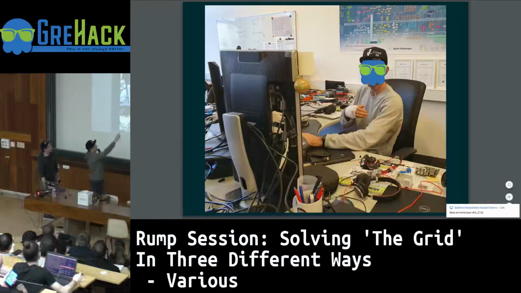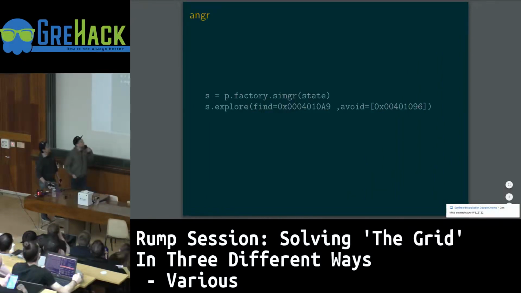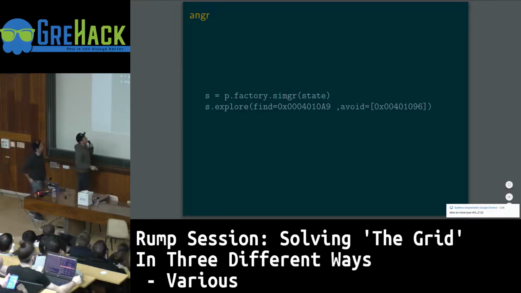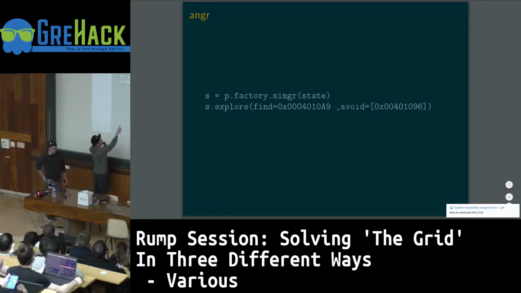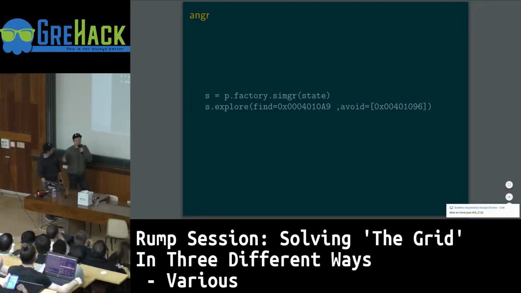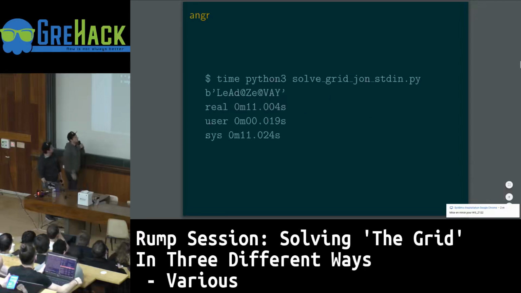One of our colleagues was injured, so he was looking for a solution involving only one hand to the challenge. So obviously, use angr. I don't know if you know it, but you just tell angr you want to go to this first address, the find address, and you want to avoid the address which tells you that you are out of the maze. And if you run angr with one hand, you will have the flag in 11 seconds. So that was the first solution.